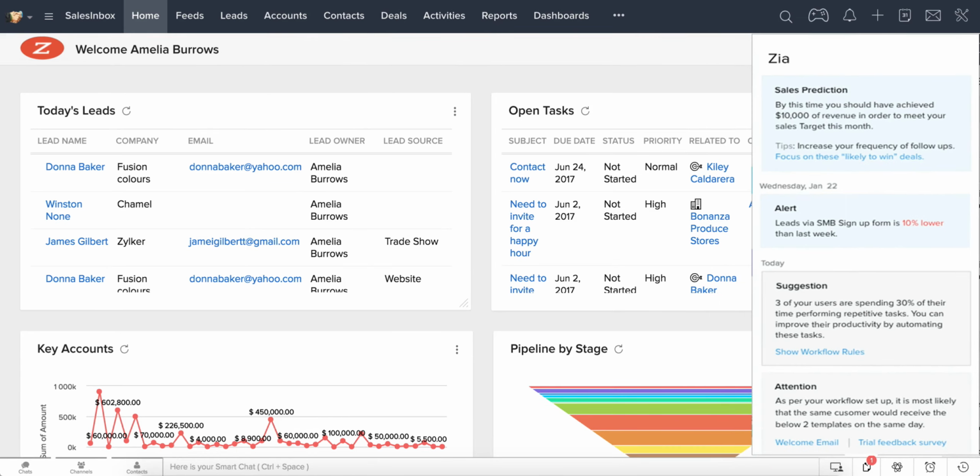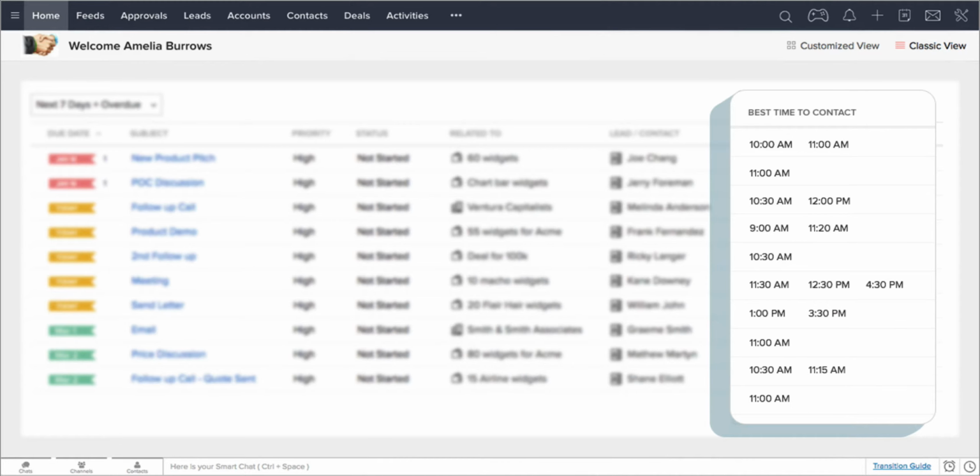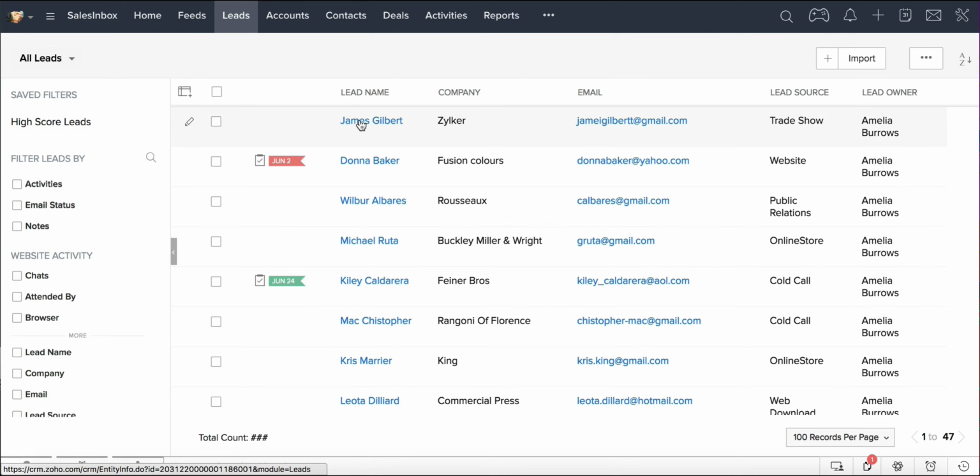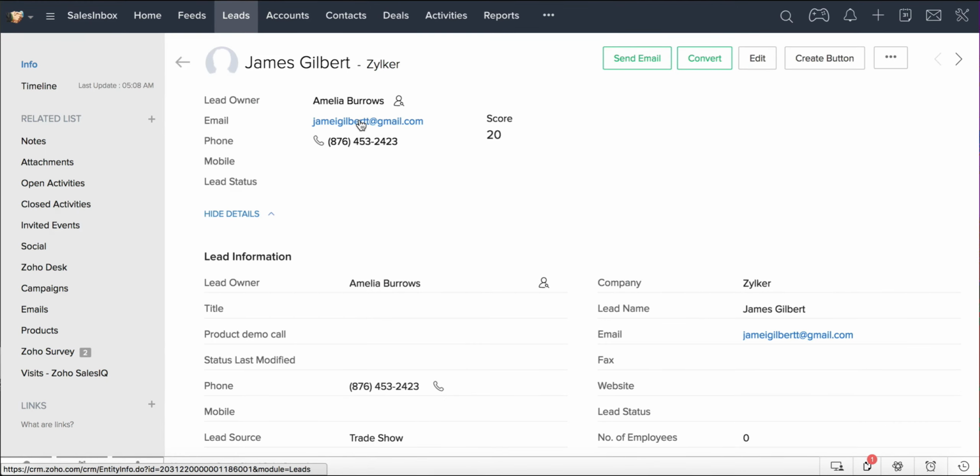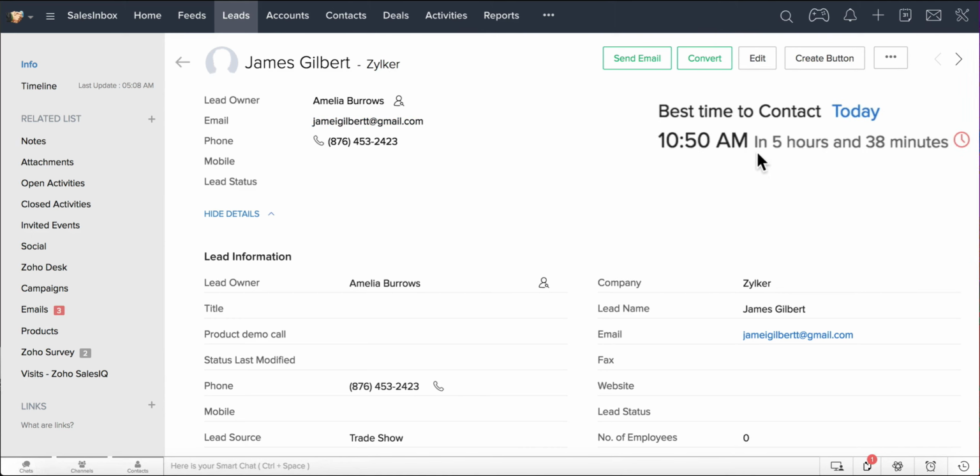Let us quickly see some of the other extraordinary work done by Zia. Reaching out to prospective customers at their best available time can cut down the time it takes to follow up with them and ultimately reduce the time it takes to convert a lead or close a deal. Zia can smartly predict the best time to call or email a contact. Let's open a lead or a contact. You will be able to view the best time suggestion given by Zia in the contact detail view page. Zia suggests the best time based on actions performed by contacts either by themselves or in response to your email or call.